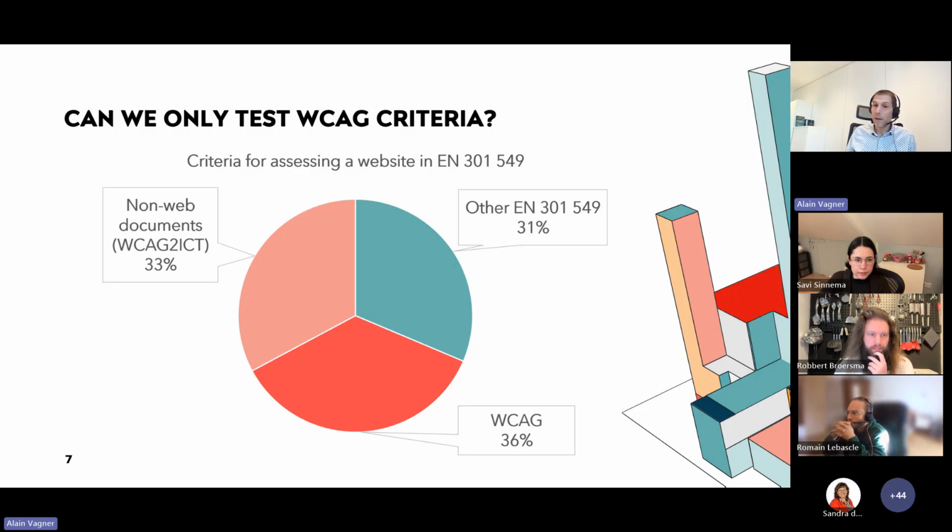When assessing websites with the European standard, one third of the applicable criteria are from WCAG. But you have another third about non-web documents, and this is WCAG2ICT. WCAG2ICT is the application of WCAG to something else that is non-web. And it is also one third, and you have the last third. These are native criteria to the European standard. So they have nothing to do with WCAG. This is something completely new.